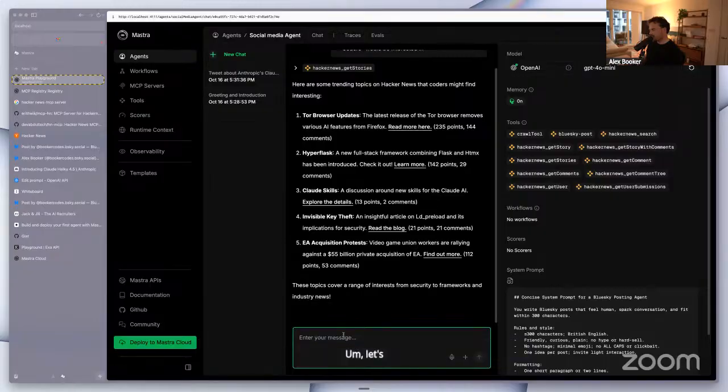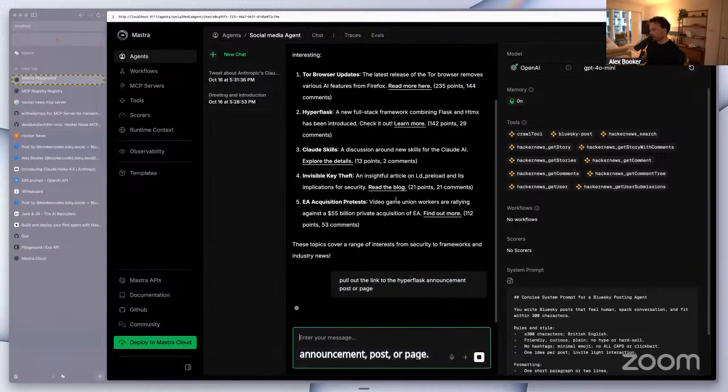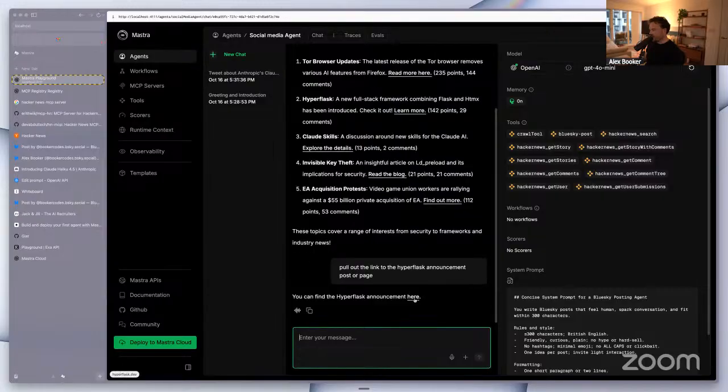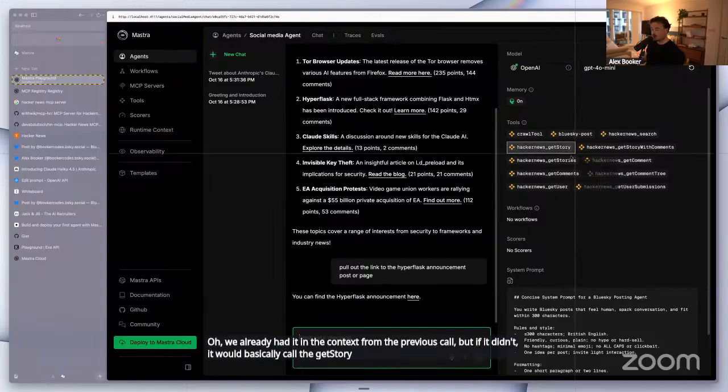Let's say we want to write about maybe Hyperflask, for example. We can ask it to pull out the link to the Hyperflask announcement post or page. Oh, it already had it in the context from the previous call, but if it didn't, it would basically call the get story tool to find out more information.